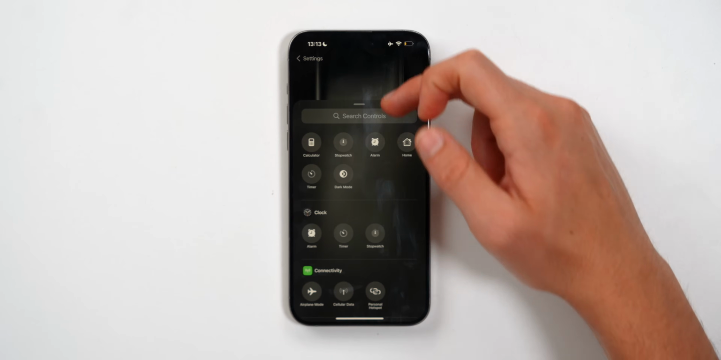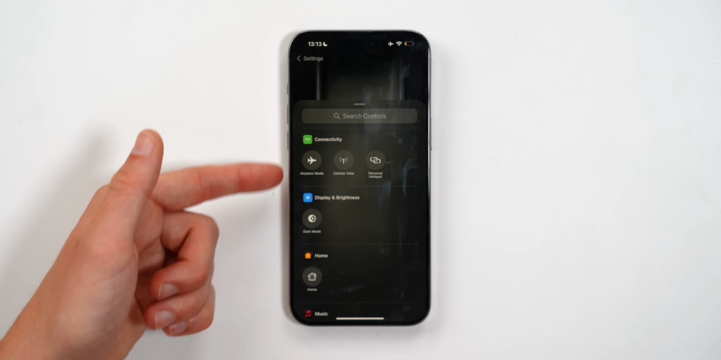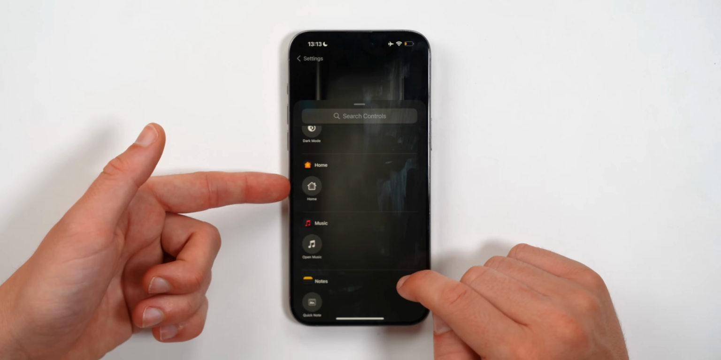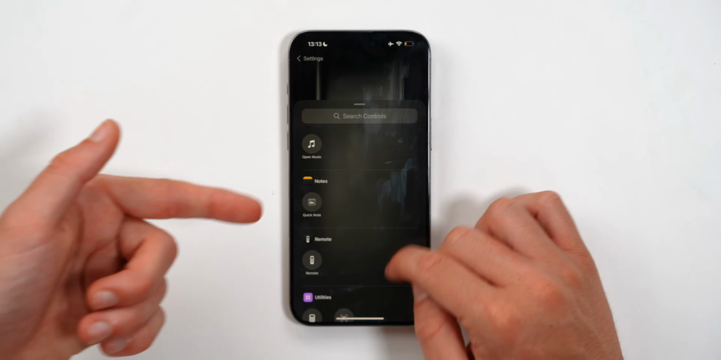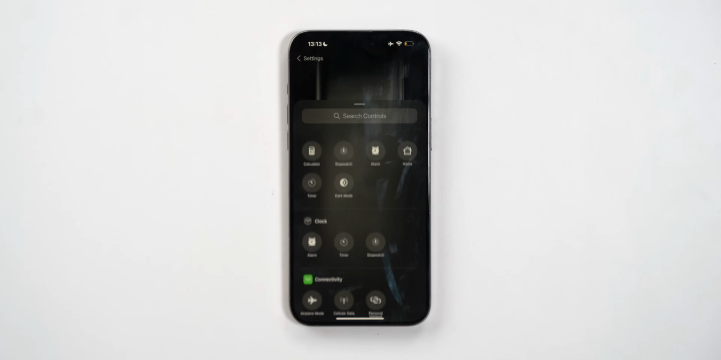Let's tap on that. So you can see, you can tap the action button and your alarm will open. You can tap the action and your airplane mode will turn on. Open up the home app, open up music, open up notes, open up the remote, ping my watch, for example. So there's a lot of different utilities.